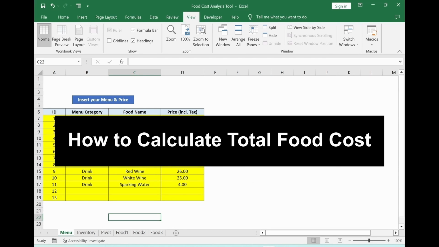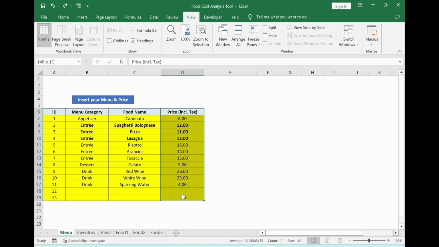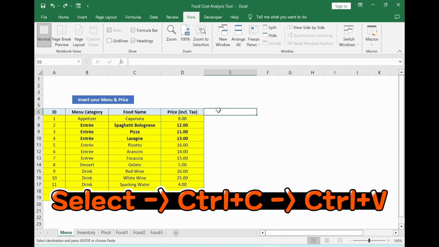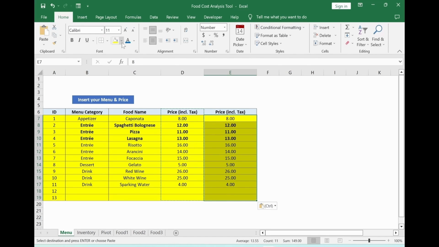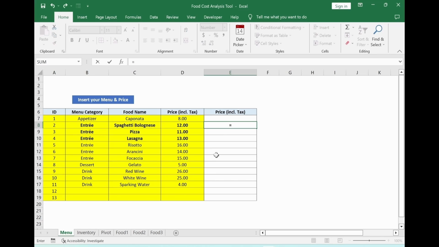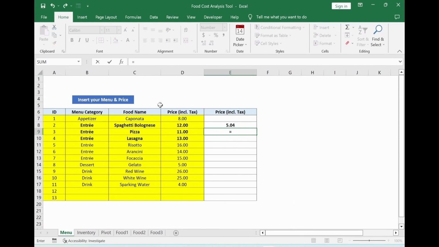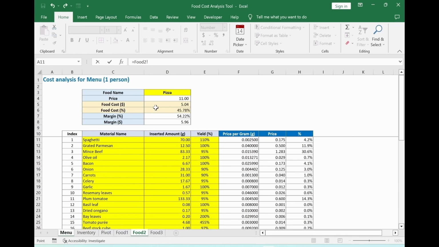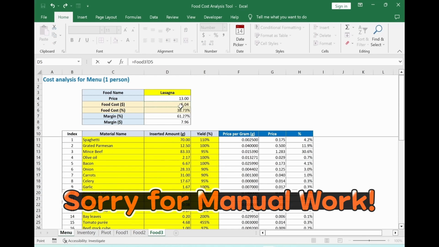Our aim is the food cost for the entire restaurant. In order to do that, let's create another column. Select the area, Ctrl+C to copy, Ctrl+V to paste it in. Then go to the Home tab and change the color to white, because this is not an input value. Here we go to food 1, select the food cost, press Enter. Then food 2, which is pizza, and we select this value. Here we go for it. And then for lasagna we go here and select the food cost.